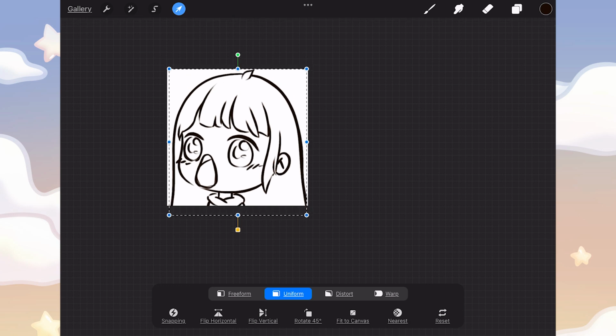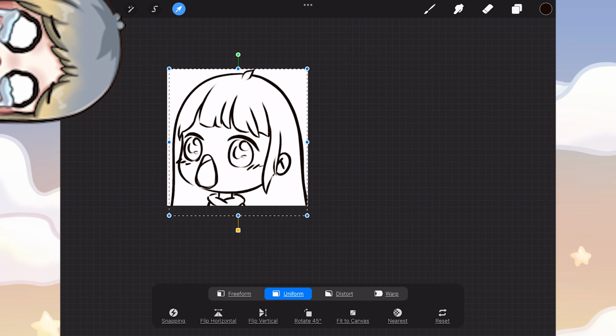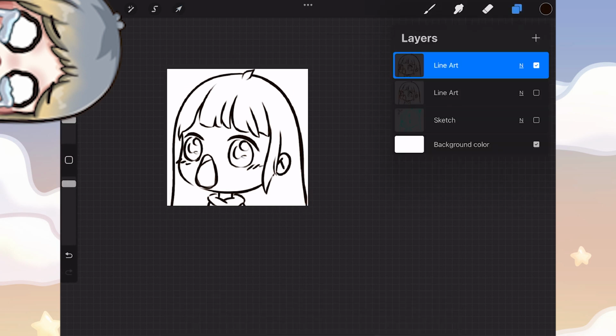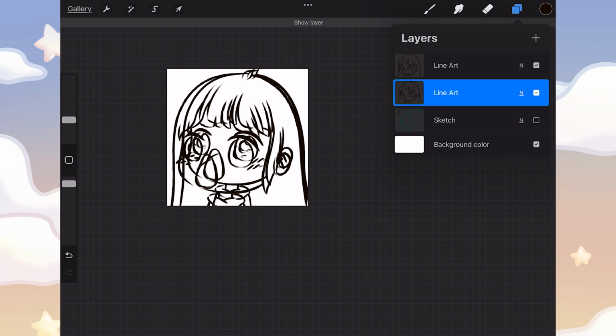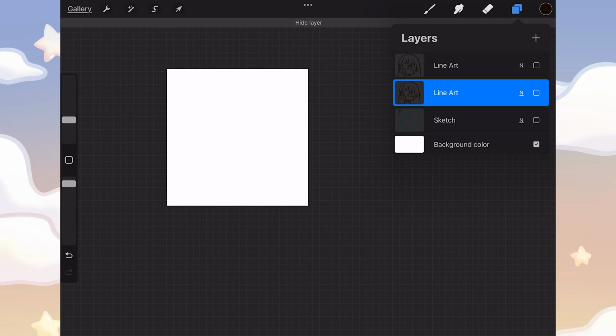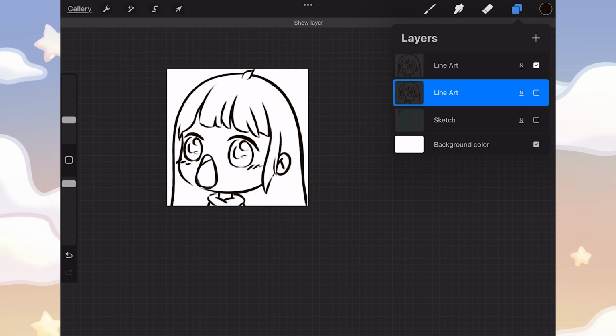And I end up having to redo my line art because whenever you zoom in into a drawing that you did on Procreate, it makes your line art look a little more pixelated, and I usually don't like the way that looks, and so I just end up relining it so that the lines are a lot cleaner.